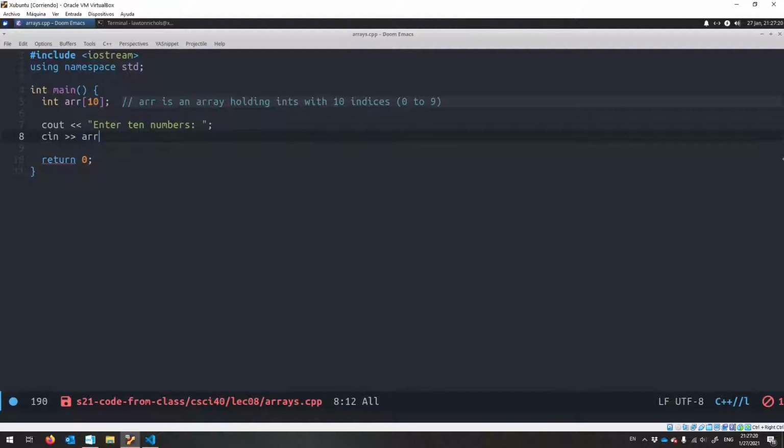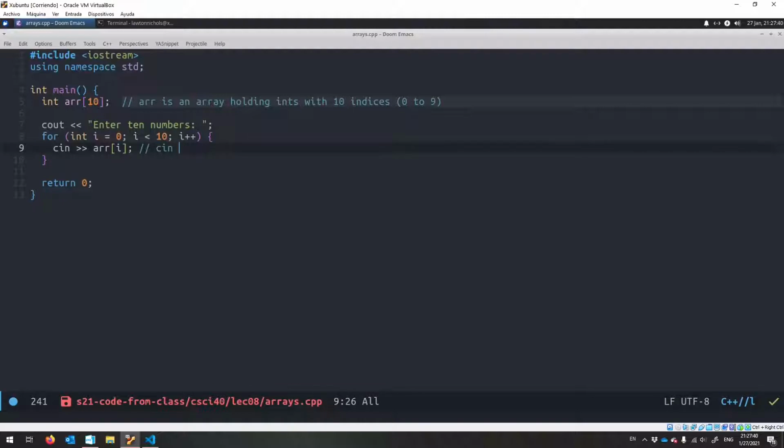You can say cin, please enter array 0, then array 1, but no, we can use a loop for that. So for int I equals 0, I is less than 10, I plus plus, cin arr of I. So cin each into each index of the array. Because the first time I is 0, we'll cin into arr of 0. We'll get the 0th index and set it using cin. Yeah? It just works like any other variable. It's just arr of I is an int. We can index into it and get an int.